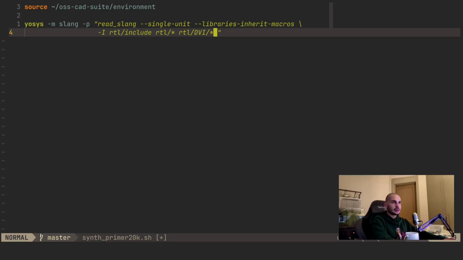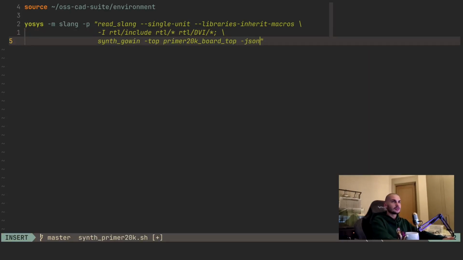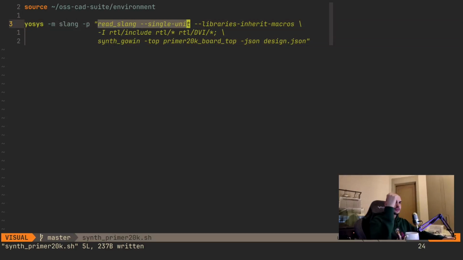Okay, so we've read all this. After reading, all that's left to do is to say synth govin top primer 20k board top, maybe whatever. Now let's make a separate primer, and JSON is gonna be design JSON. Yeah, so basically we've read all the files with Slang frontend.